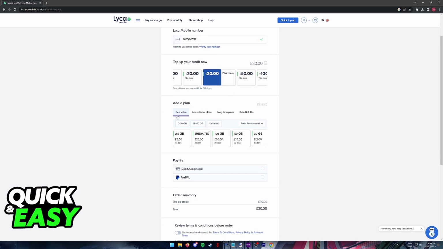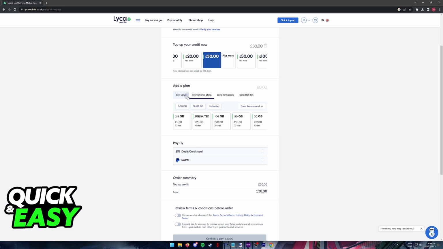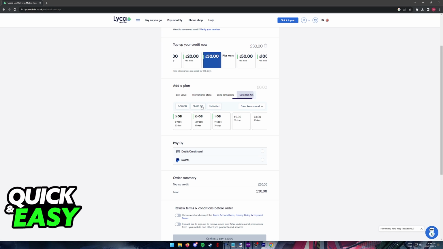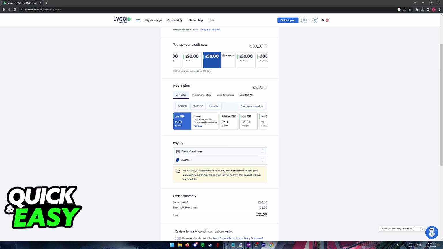And once you select the value, you can optionally add a plan. So you can see that they have best value, international plans, long-term plans, and data bolt on. This is all personal preference, so you should go ahead, take your time, and browse through all of these. You can filter them out as necessary, find the one that is best suited for you, and click on it to add it to your cart.